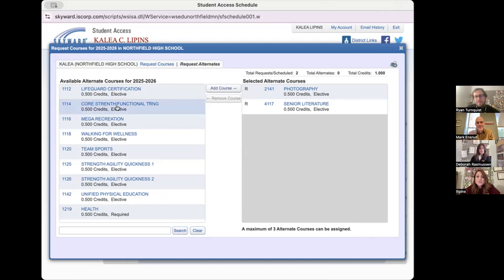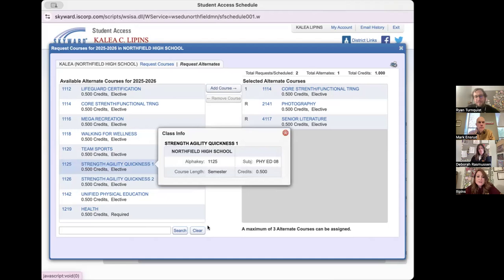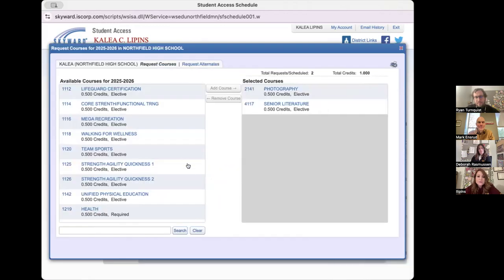So I'm going to do core strength as my alternate. So I'm going to add course. There it is. As you can see, it says a number 1. So that's my first choice alternate. And then I'm going to choose strength agility. That sounds like a fun class. I like Phys Ed if you couldn't tell. So here I go. Strength, agility, add course.